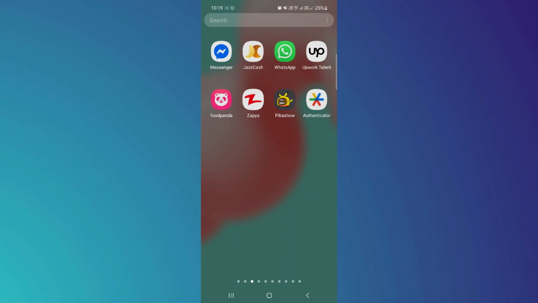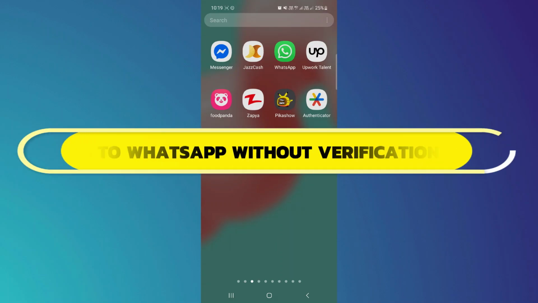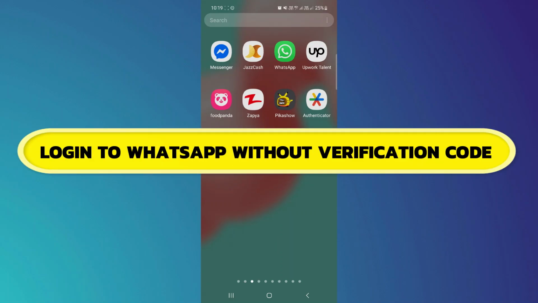Hey guys, in this video, I will show you how to log in to WhatsApp without a verification code.